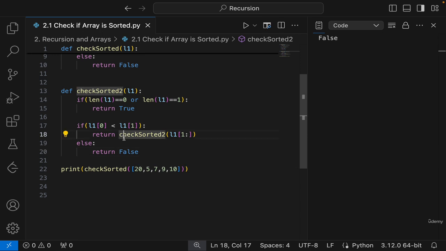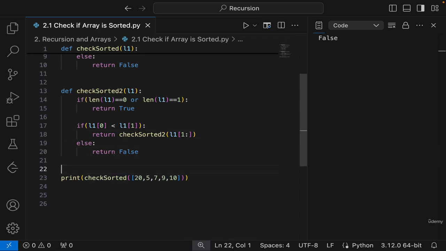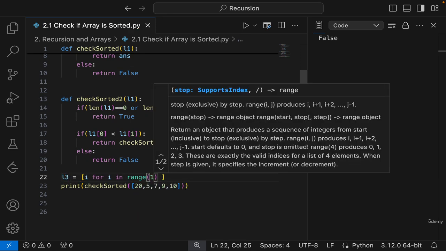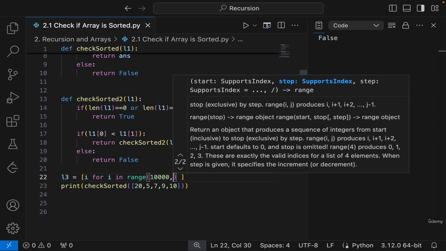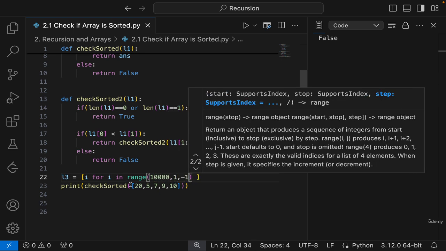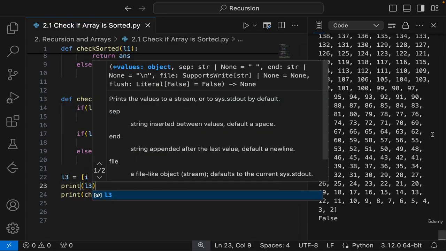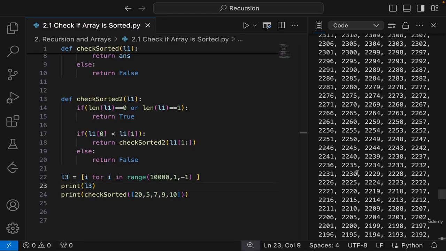This is a little bit better implementation, and the reason is pretty straightforward, and I can show you that as well. Let me make L2 equal to I for I in range. I think you have an idea, this is list comprehension, so I'm pretty sure you've learned about this as well. Okay, so let me just show you what L3 is. L3 is a very big list starting from 10,000 something.